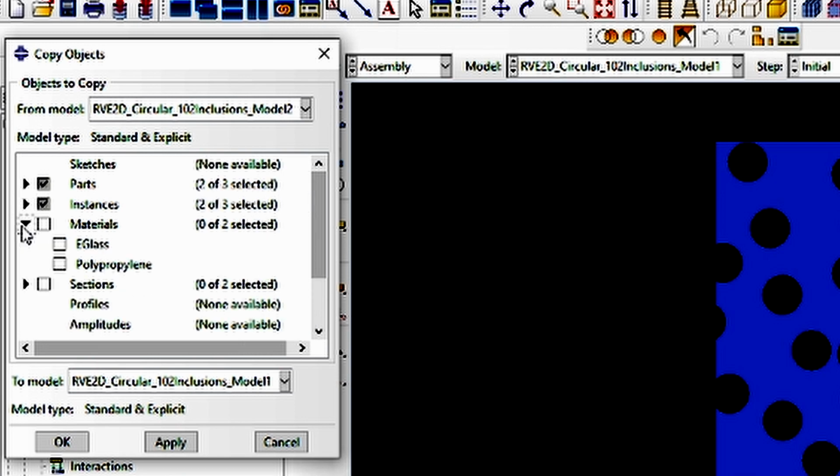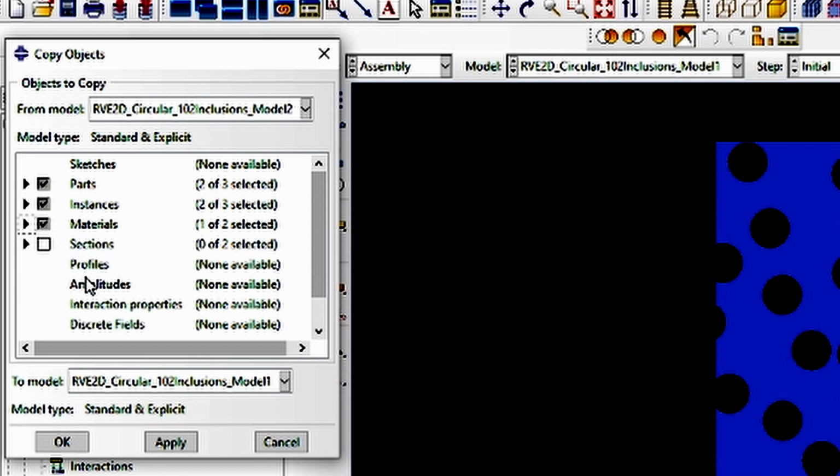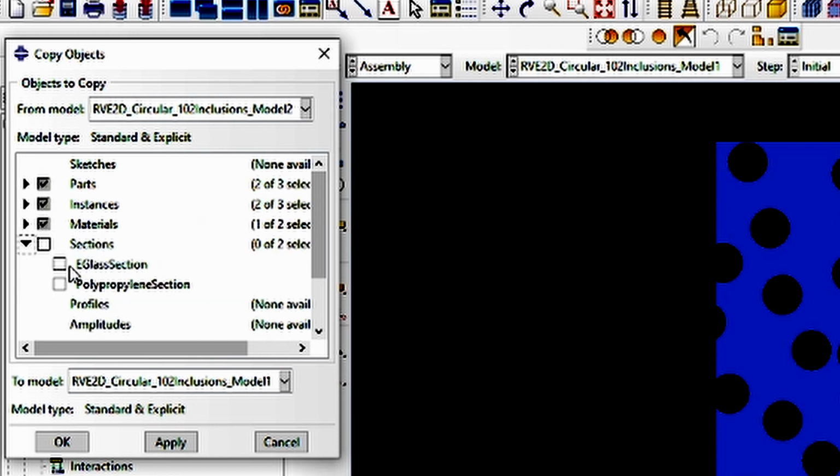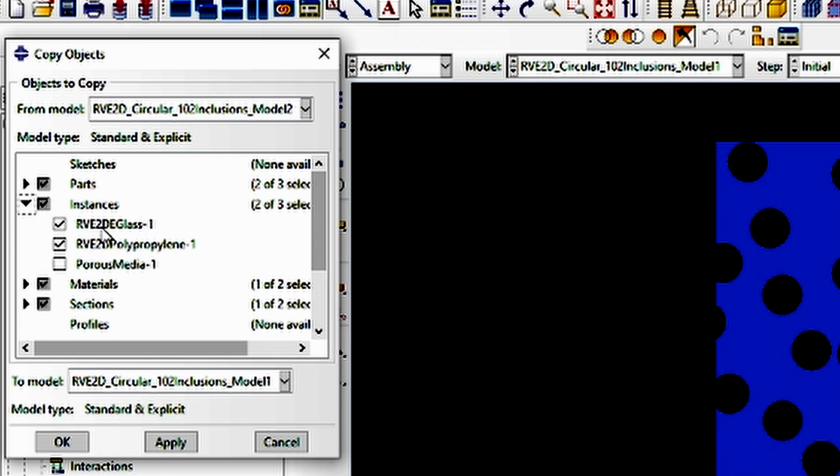So we're going to copy the E-glass and the polypropylene, essentially the polypropylene is what we need in this case. And look at the sections, which is polypropylene as well. And maybe the instance of E-glass is not really required. So these are the things that we need, and then we click apply.